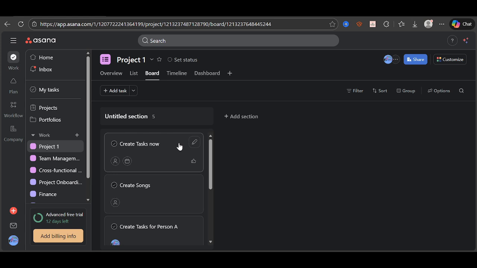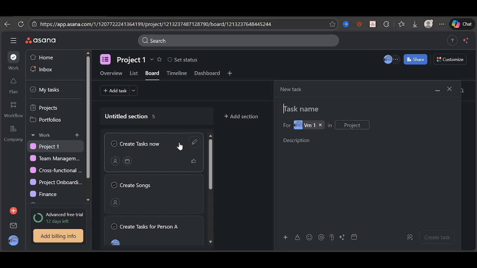Now, for the fastest way to capture an idea from anywhere in Asana, the quick add shortcut. Anytime inspiration strikes, whether you're browsing a different project, checking your inbox, or reviewing a timeline, press Tab, then Q on your keyboard. That opens the quick add window instantly. Type the name of your task just like before.